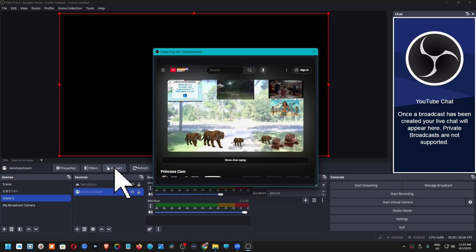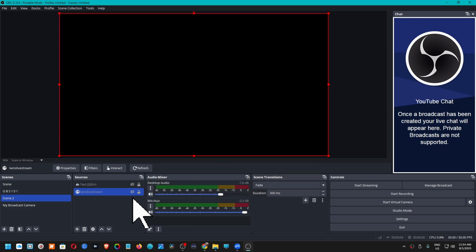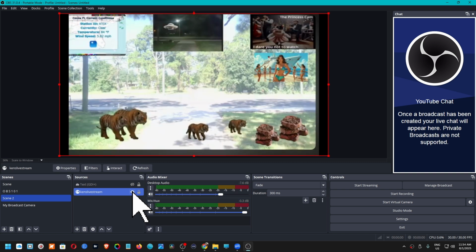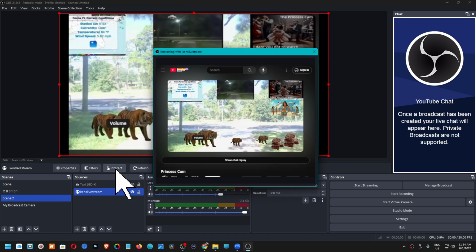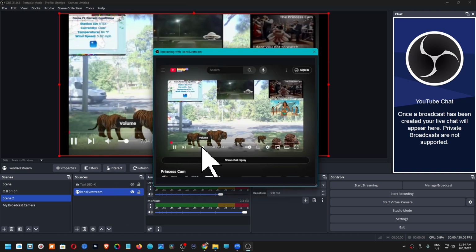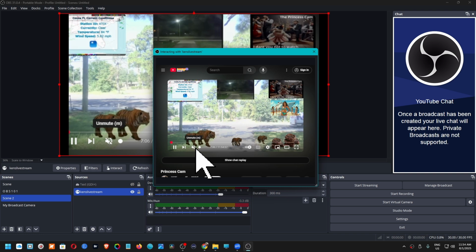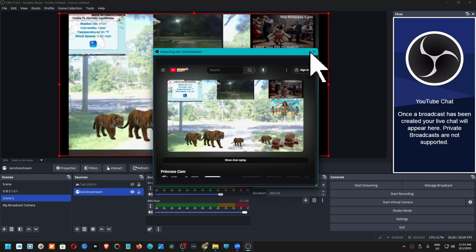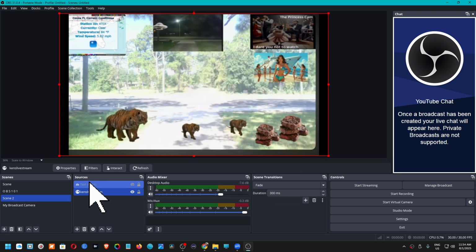Now you'll notice I go to interact, I can't do anything. Can't do anything because this is not an active source. If I turn the source on, now I can interact with it and turn this down. Very simple, very easy. Once you understand it, it's very simple.